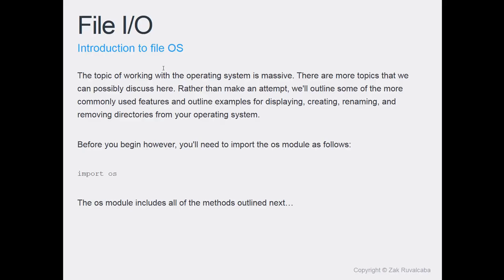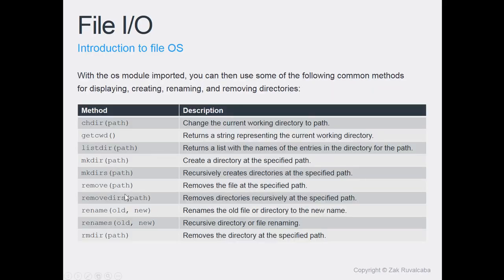Okay. All right. Here are the different methods that you can use within OS. All of these methods allow you to display, create, rename, remove directories. You have chdir, which changes the current working directory to the path that you specify here. getcwd, get current working directory, returns a string representing the current working directory. listdir returns a list with the names of the entries in the directory for the path. mkdir creates a directory at the specified path. makedirs recursively creates directories at the specified path. So if you need to create a bunch of directories, you can do that.